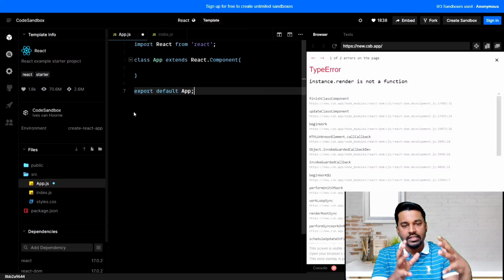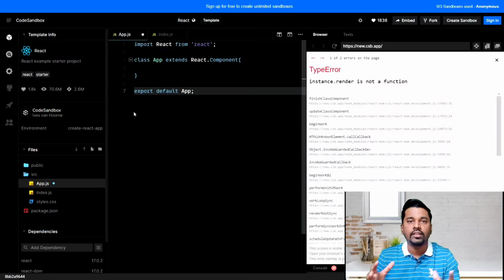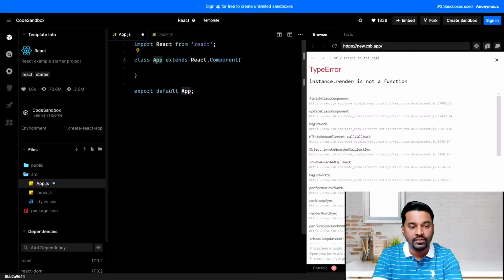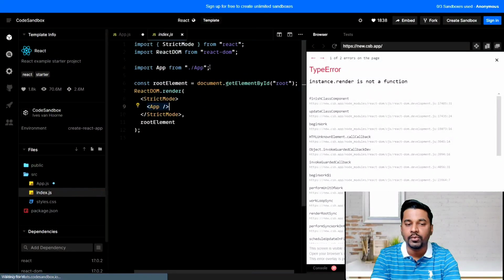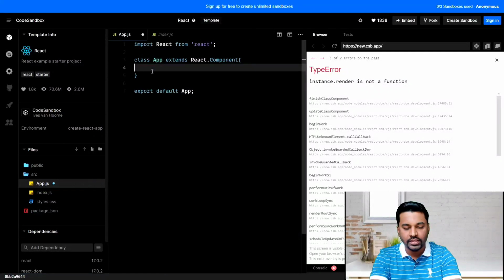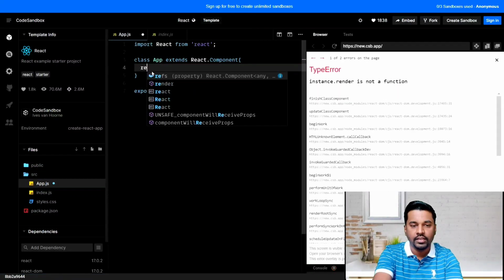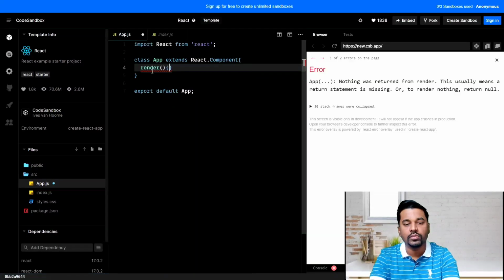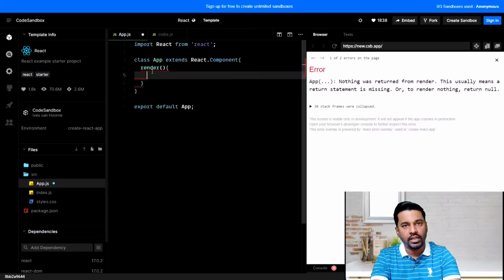But now this is the base layout of how a class component is written. As I said, I'm exporting my App component, so it should be imported somewhere. If you go to index.js, here it is already imported. See, now it's asking for the render function. Let's write a render. It's a function, so simple: render, open bracket, close bracket, and as I said, that render needs to return some JSX.